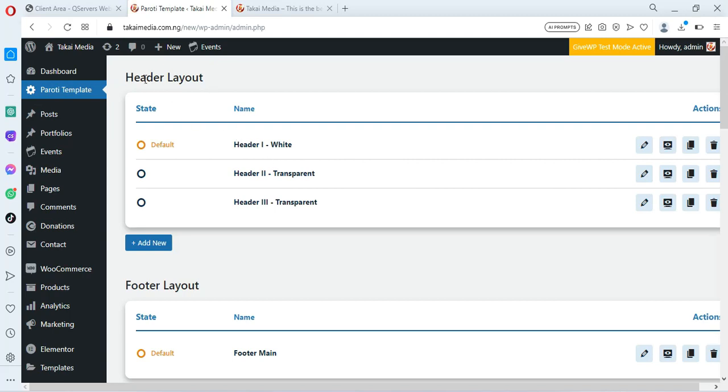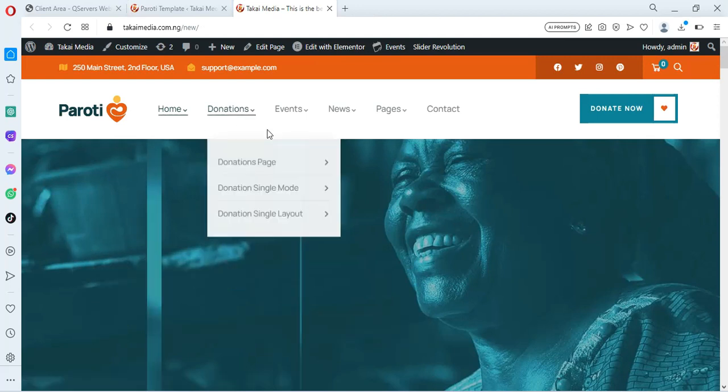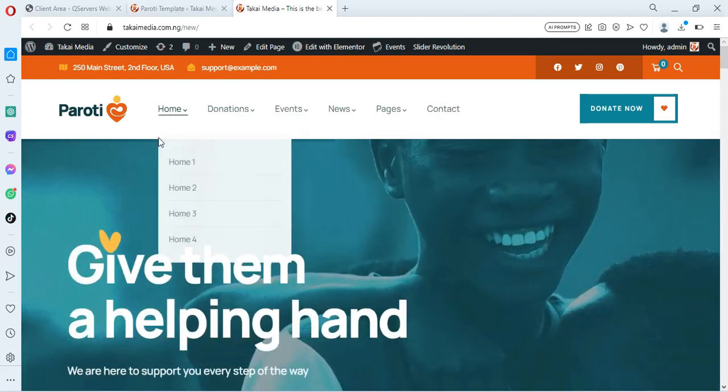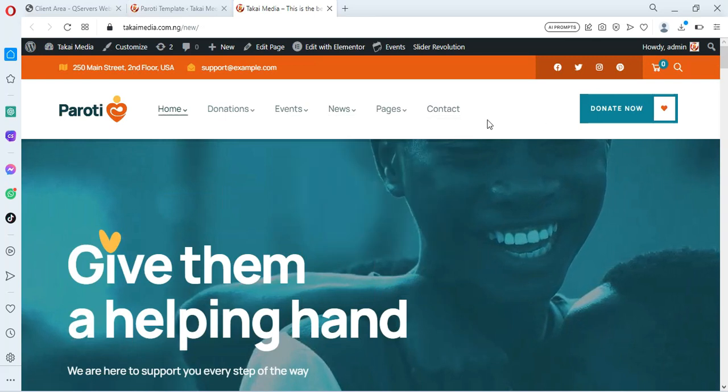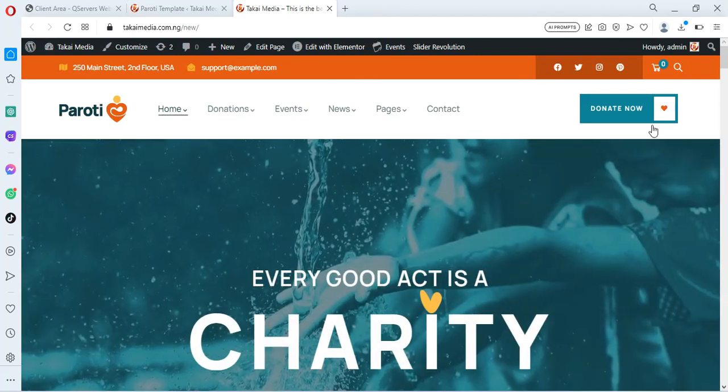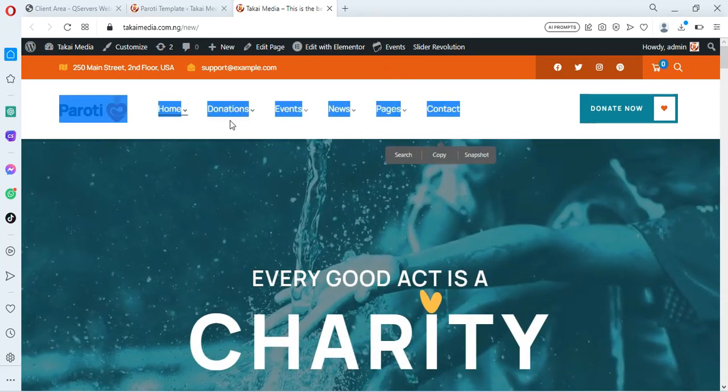Look at it. This is the header layout. We have header 1, and that header 1 is what is set as default. On the header section, we have the logo, this menu, and this call to action button. That is what we're going to deal with first.